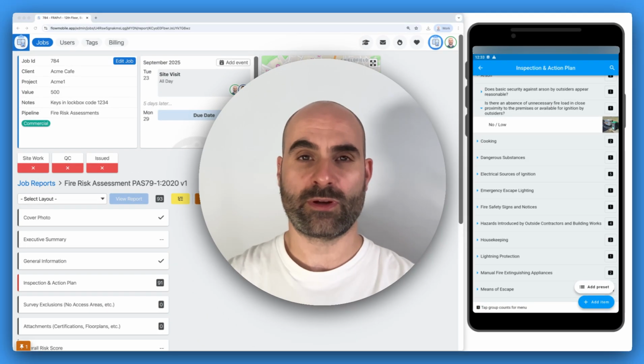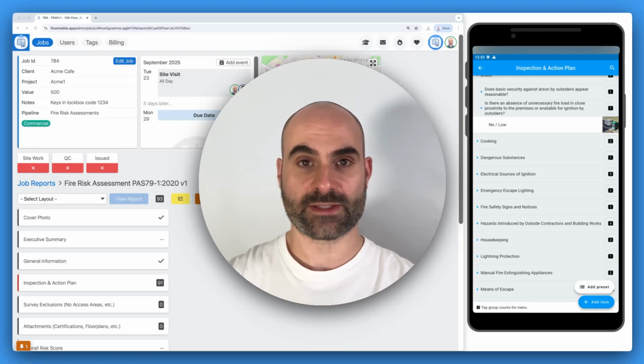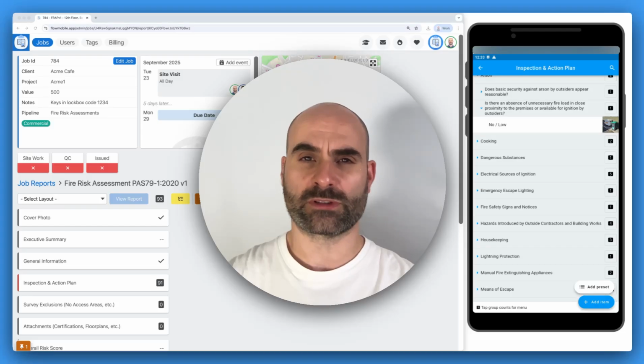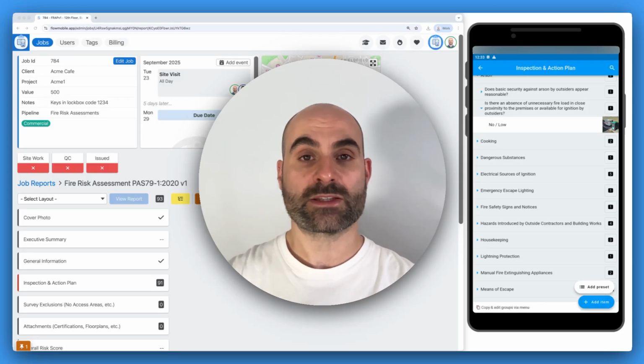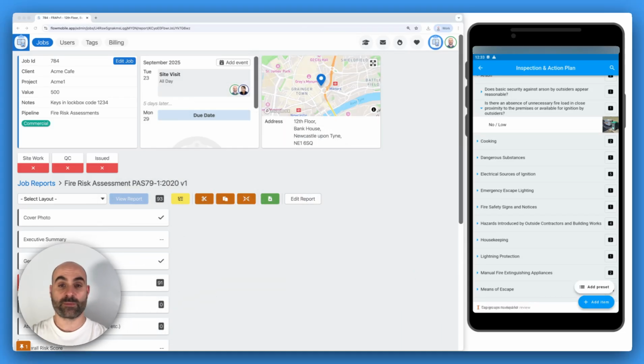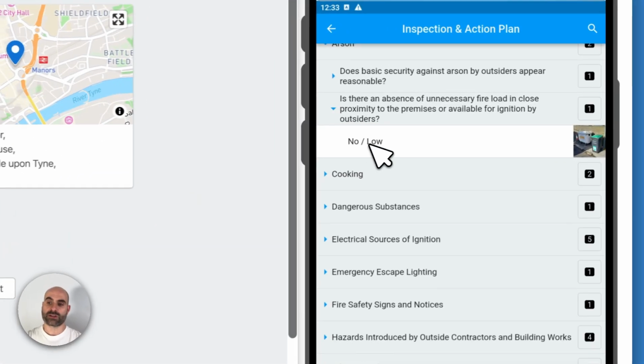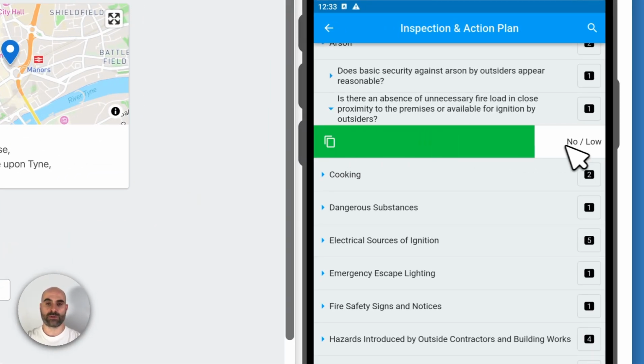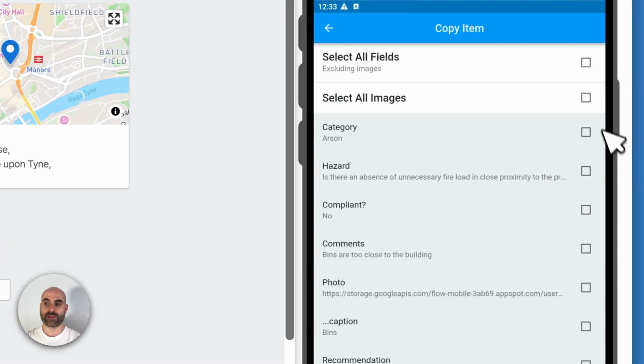Now with our app, you're not restricted to just one answer per question. You could have multiple answers to the question because there could be multiple occurrences of a hazard, some of which may be compliant, some of which may be non-compliant. So let's imagine we found another bin hazard. We can swipe to the right to make a copy of this one, just as a bit of a time saver. I'm going to say it's exactly the same as the other one.